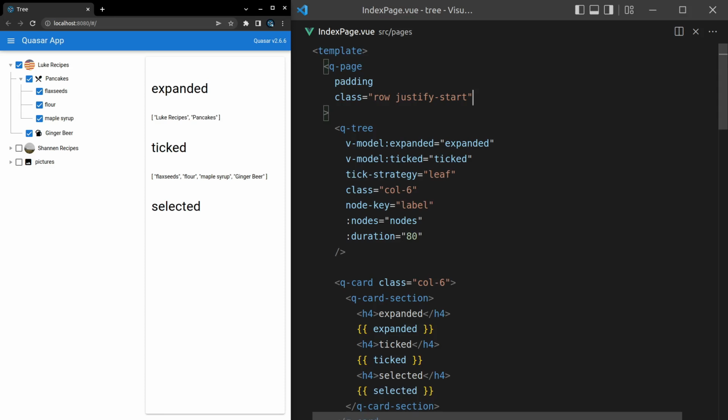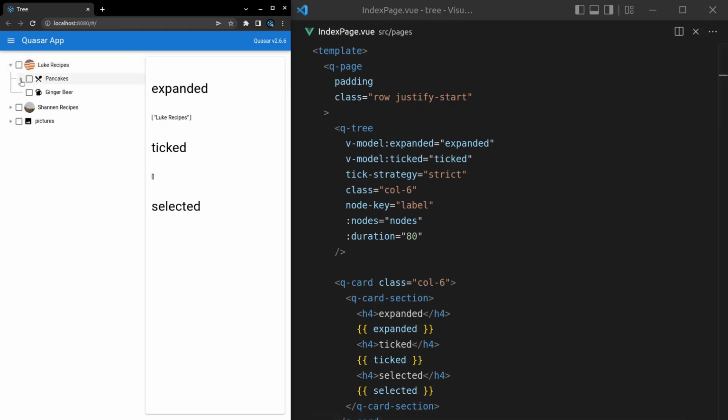So if you imagine a tree, you've got branches and then the leaves are at the very ends of the tree. So these are the leaves. They're the only things that actually show up under ticked, the leaf nodes. That is, unless we change this to strict. So if that's strict, now we can tick things individually.